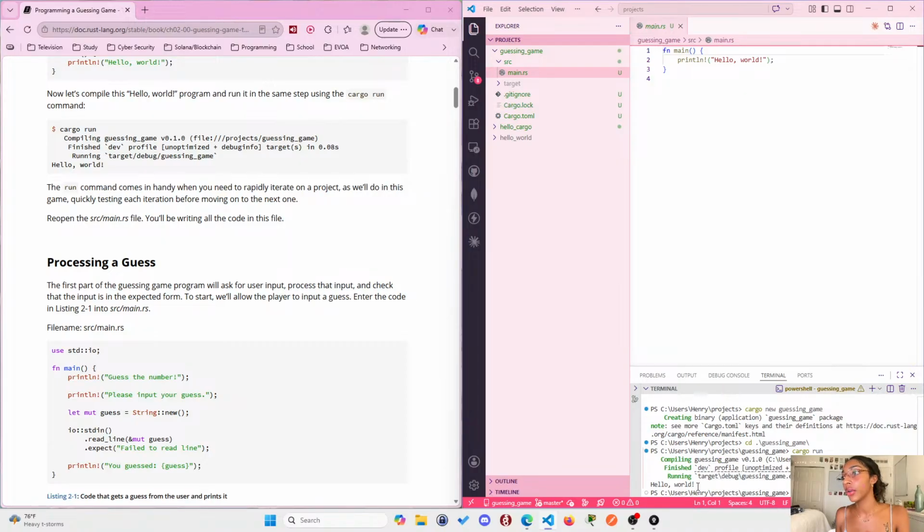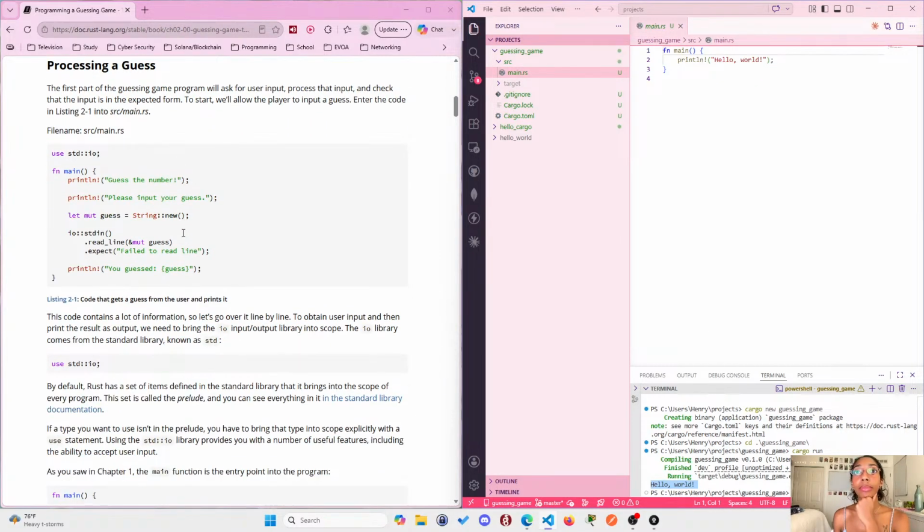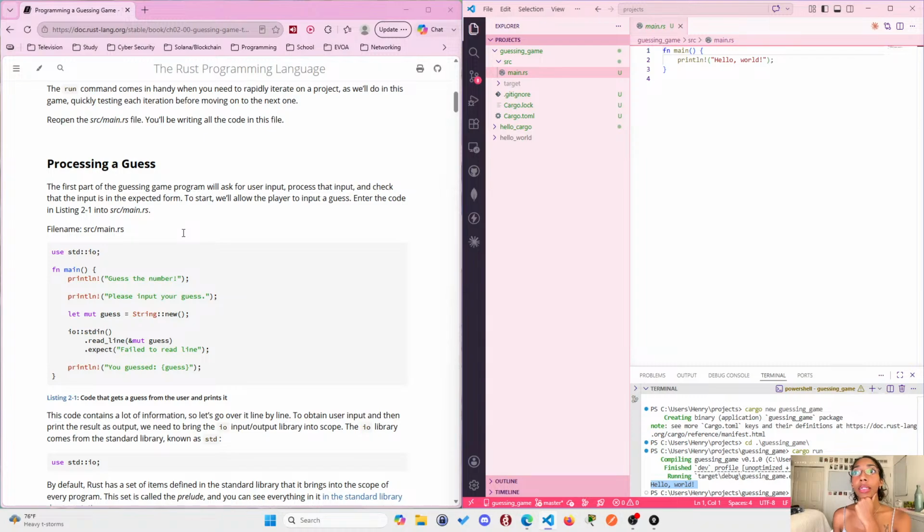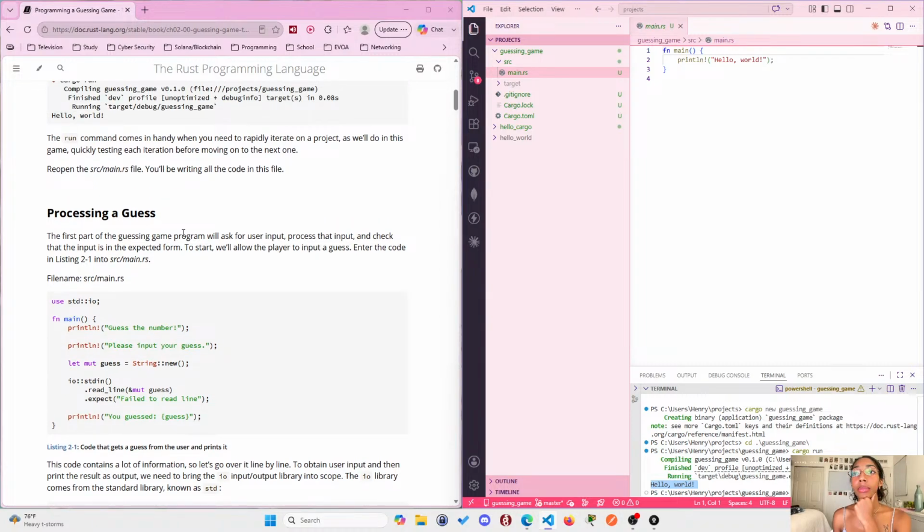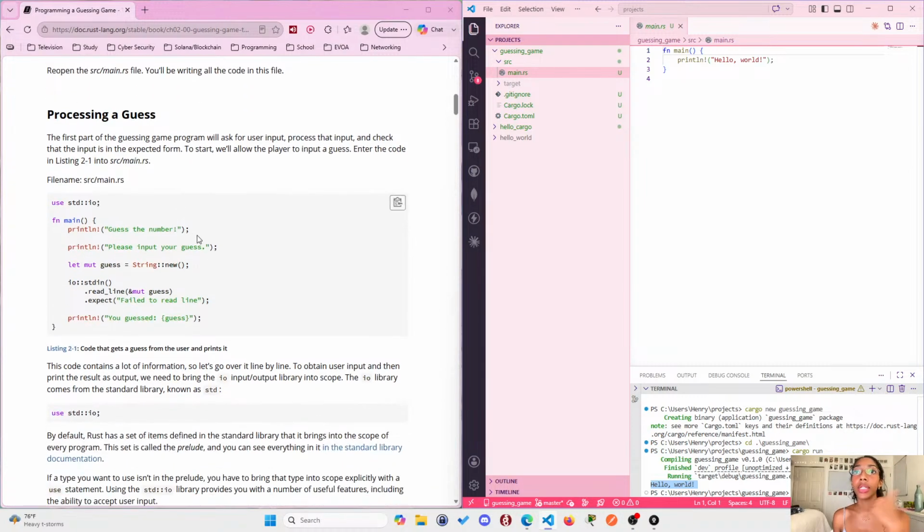Alright, perfect. So right there, it says within my guessing game.exe, it generated a hello world. Perfect. We just tested our new project that we created, that's all.